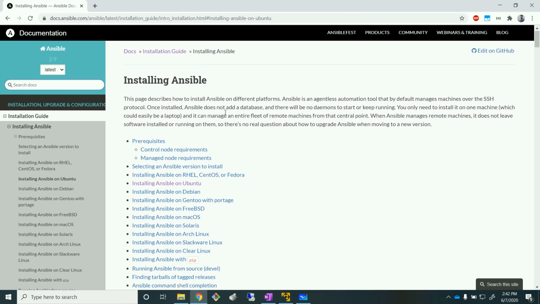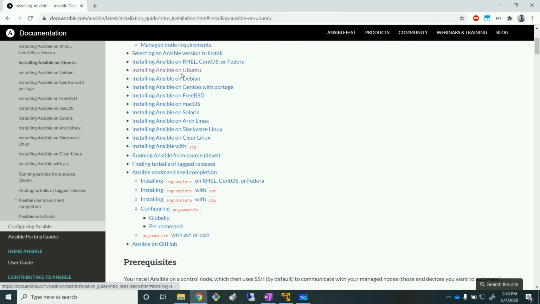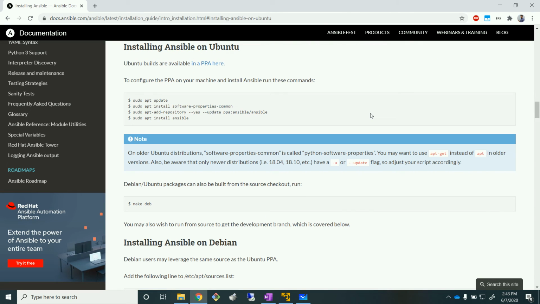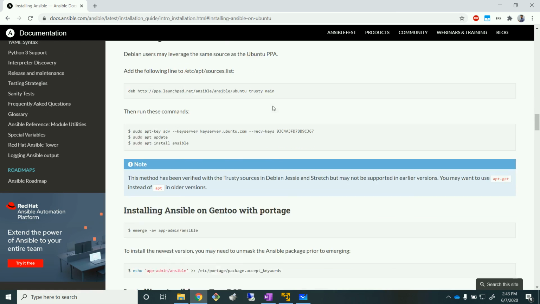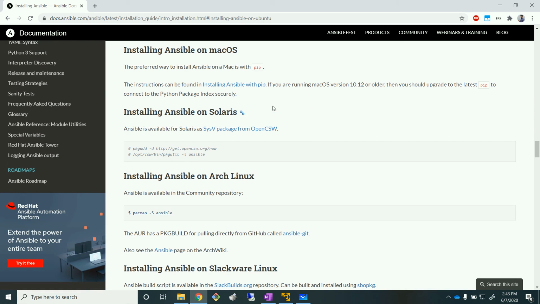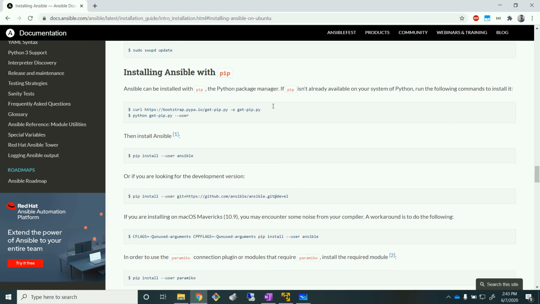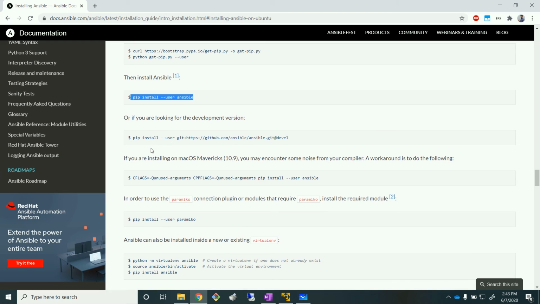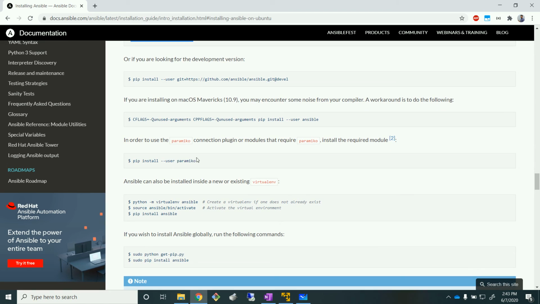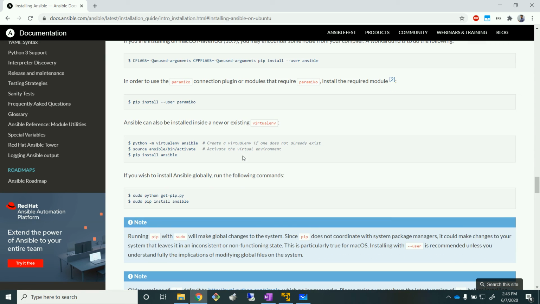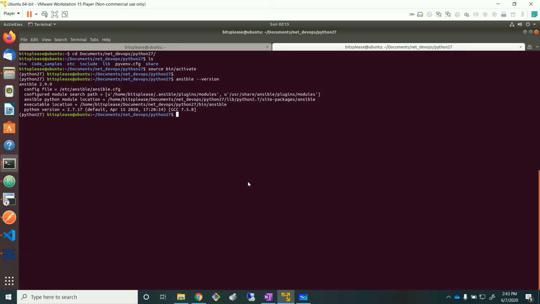It's pretty straightforward to install. If you go down to the documentation, in fact, on installing Ansible on Ubuntu, you have various ways to do it. I've done it the easiest way over here, using one specific command with pip: installing Ansible with pip. You just do pip install ansible, and then you will probably also have to install Paramiko because that's going to be needed as well. So that's the installation part.